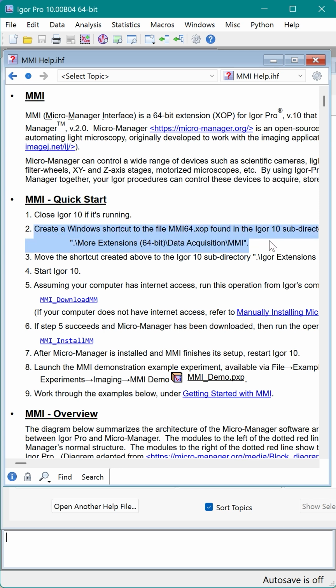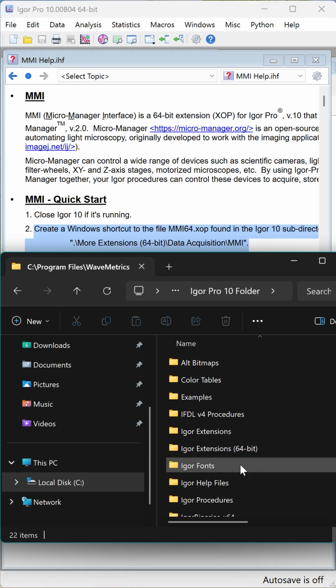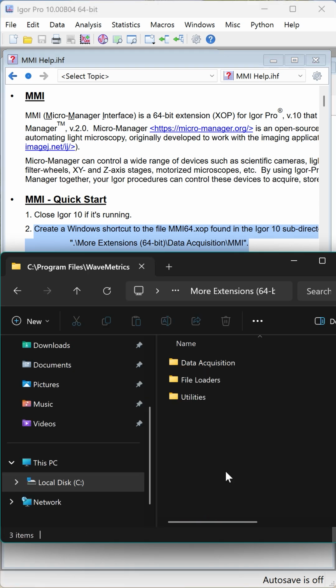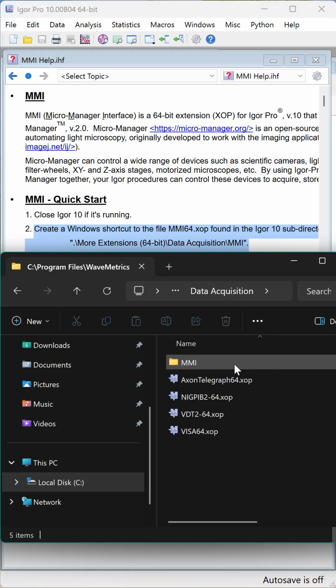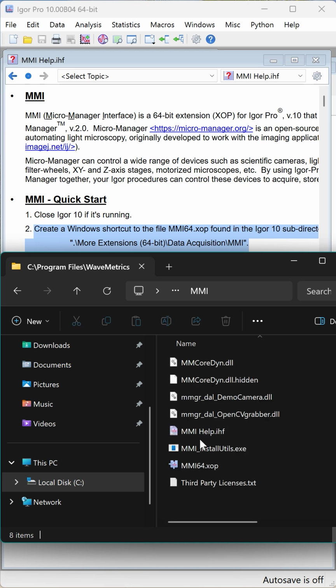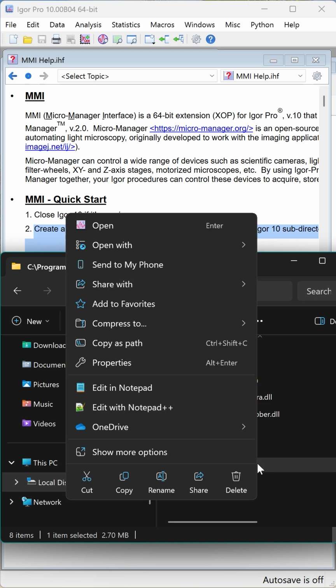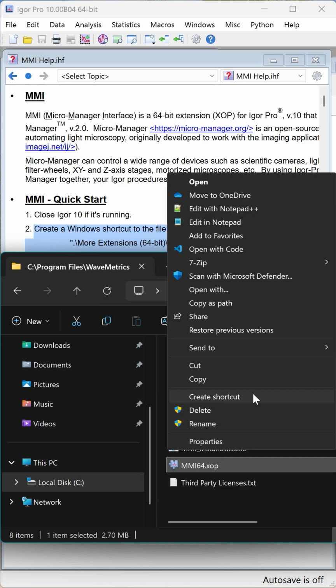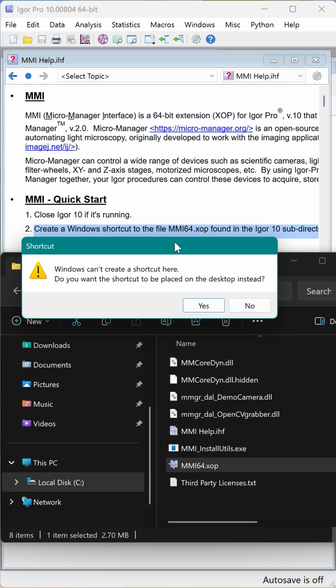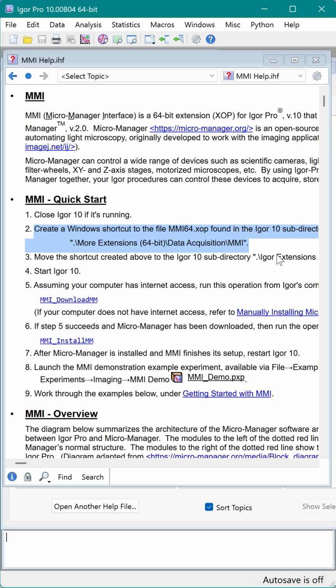I'll start by opening Windows Explorer and navigating to the Igor Pro 10 folder, More Extensions 64-bit, Data Acquisition, MMI. Select MMI 64 XOP, right-click, pick Show More Options, and then Create Shortcut. Click Yes to save the shortcut to the desktop.